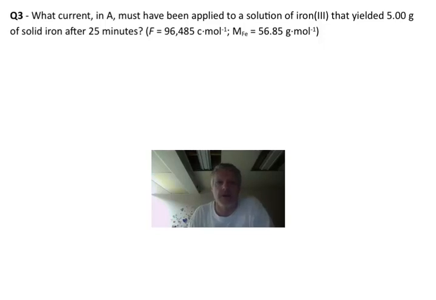In this second video dealing with calculations using Faraday's law of electrolysis, we're going to look at one situation, and then we're just going to slightly change that situation and see what the effect is on the subsequent calculation. So we might as well get started.